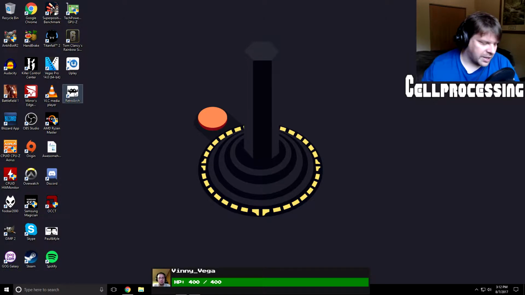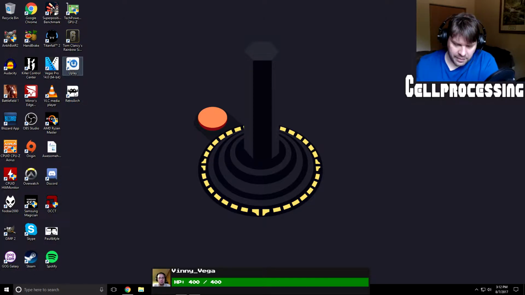Alright, so next thing we need is a controller. So there's all different types of controllers, but if you're using something XInput like an Xbox 360 or Xbox One controller, that works fine. For this instance, I'm just going to plug in my Steam controller receiver and plug in the Xbox One controller.